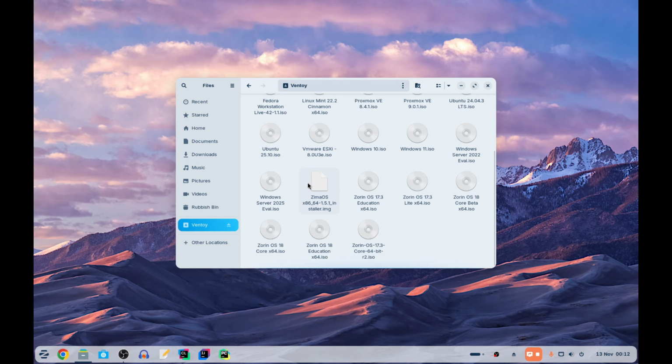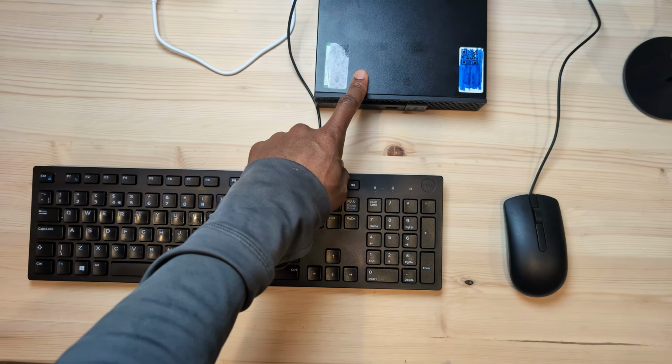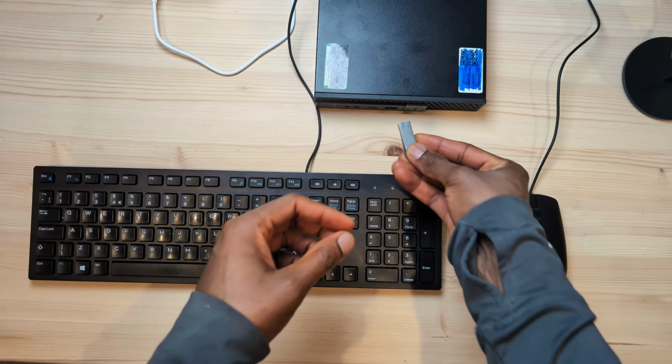And on here, as you can see, I've got all these different operating systems. I'm going to paste Zorin OS 18 Pro here. Wait for it to finish. This is a PC I'm going to install Zorin OS onto. So what I need to do first is to plug this memory stick into my PC.